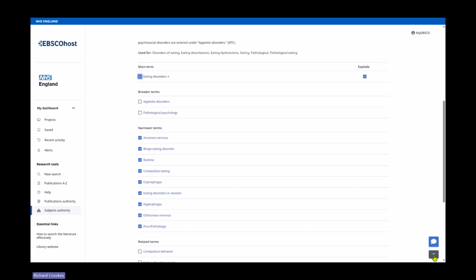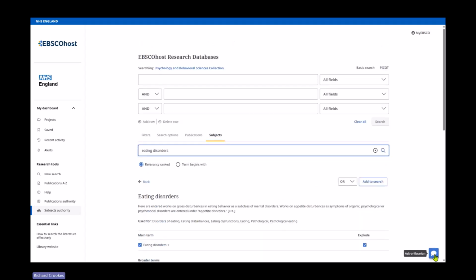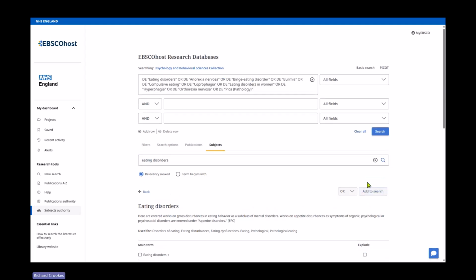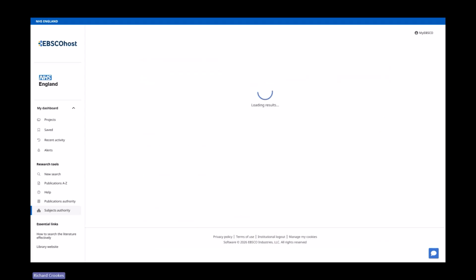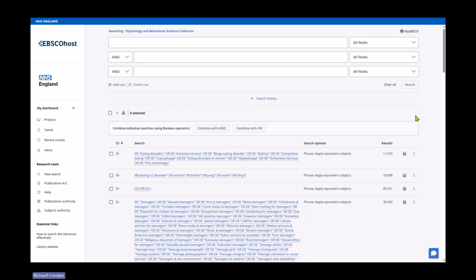So we can scroll to the top, and you'll notice there's an arrow just above my taskbar on the right. If you click on that arrow, it will take you back to the top of the screen and will allow us to add the search to the search box. Again, you see the subject terms collated using the OR operator, because they're related terms, and we group them together in one set. So click search here, and then we'll combine that with the original keyword search for eating disorders and related terms. So again, S5, S4, combine with OR, and then run the search here.